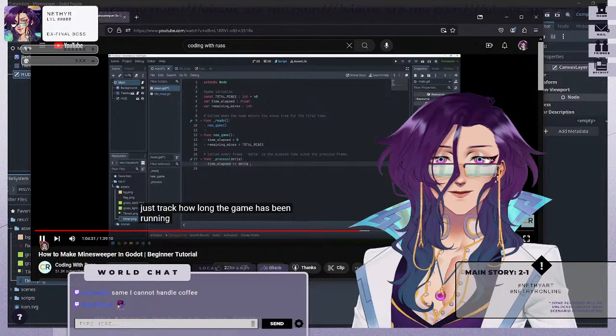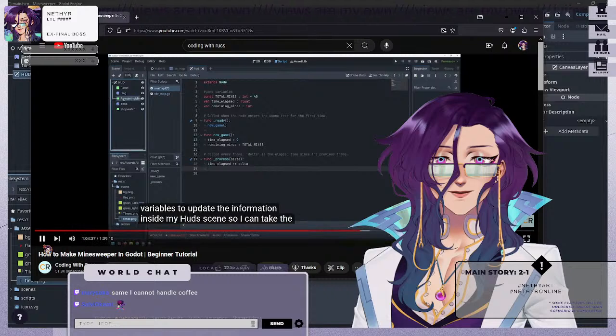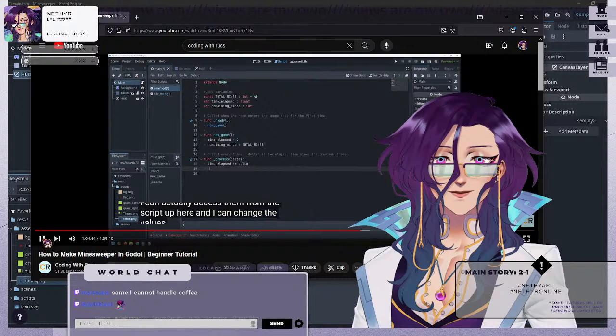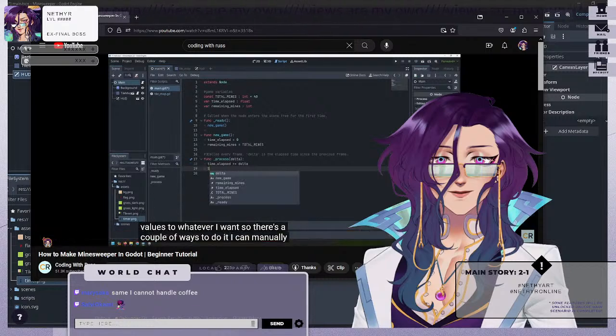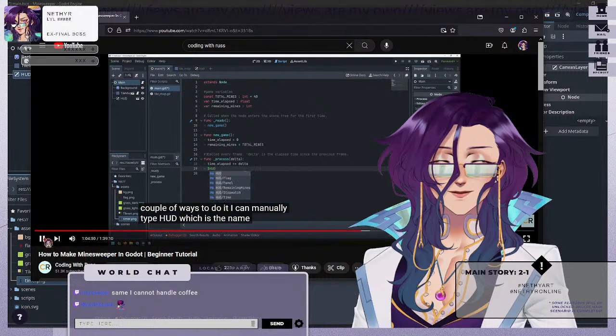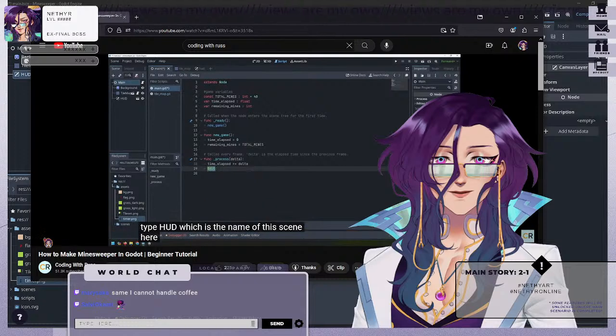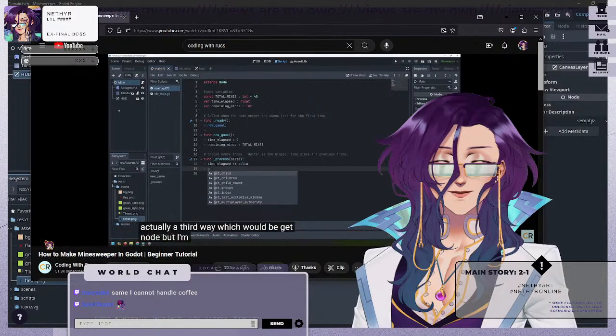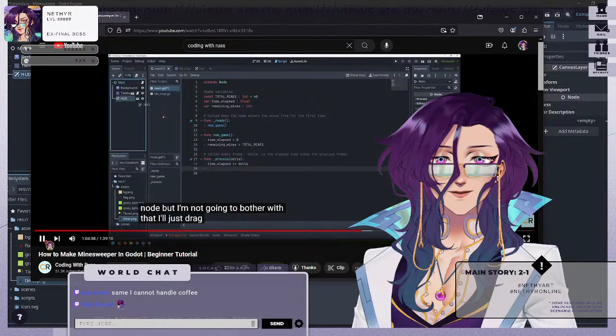game has been running. And then I can use these variables to update the information inside my HUD scene. So I can take the labels, remaining mines, and stopwatch, and I can actually access them from the script up here. And I can change the values to whatever I want. So there's a couple of ways to do it. I can manually type HUD, which is the name of this scene here. Or I can get rid of this. There's actually a third way, which would be get node, but I'm not going to bother with that. I'll just drag this over.